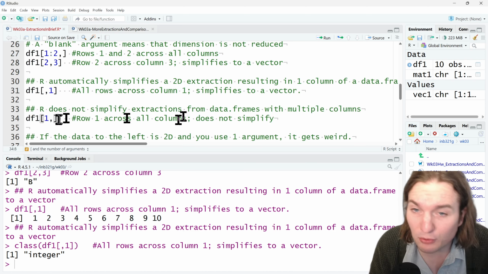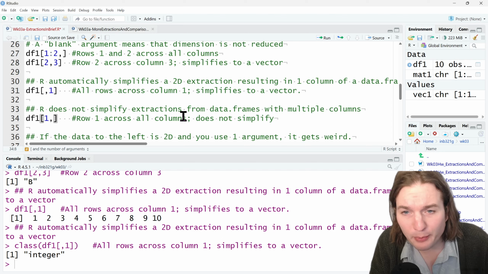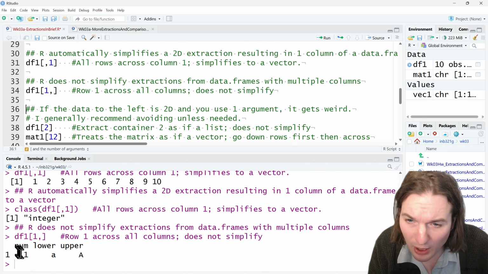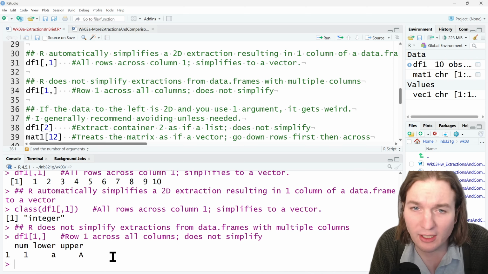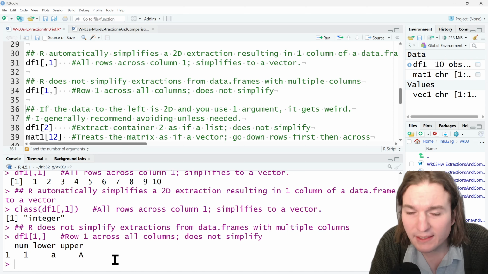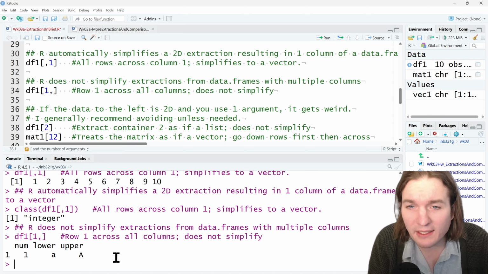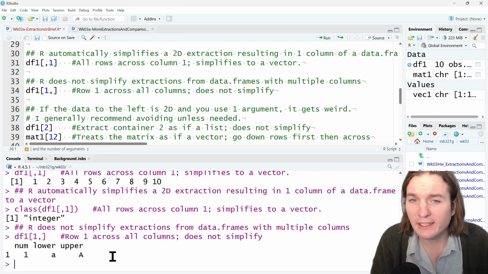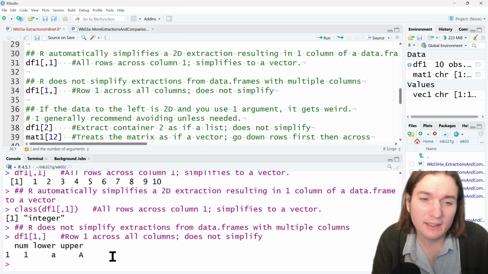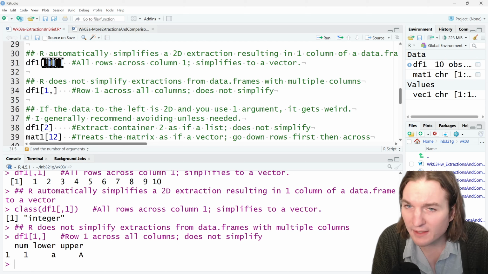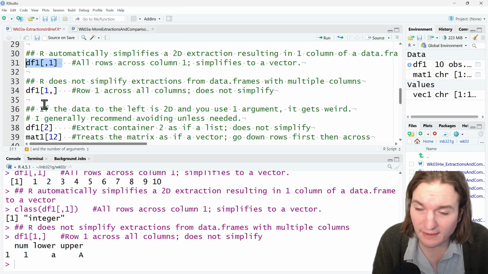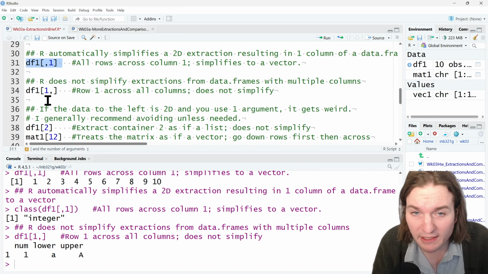The opposite's not true. If I have multiple columns across a single row, that remains as a data frame. Anytime you have multiple columns of a data frame, that will remain a data frame. And the reason why is because those are separate containers in memory, and R just doesn't feel safe simplifying them to a single type of data, whereas because the contents of a data frame's single column has to be a single type of data, it does feel comfortable making that simplification, at least by default.